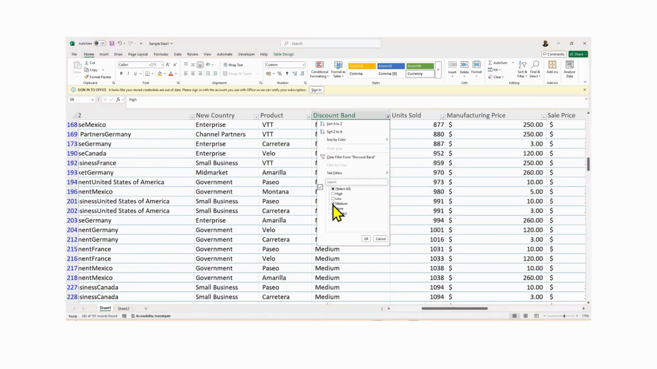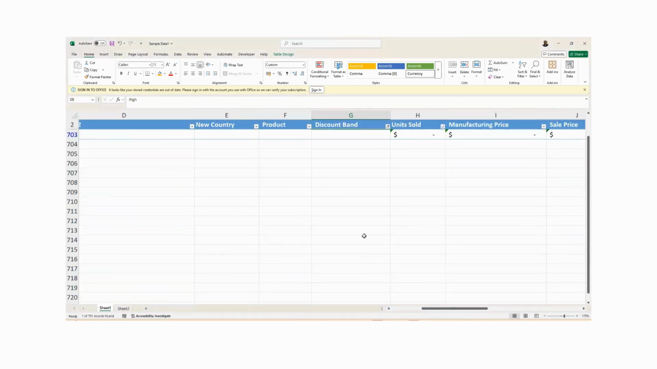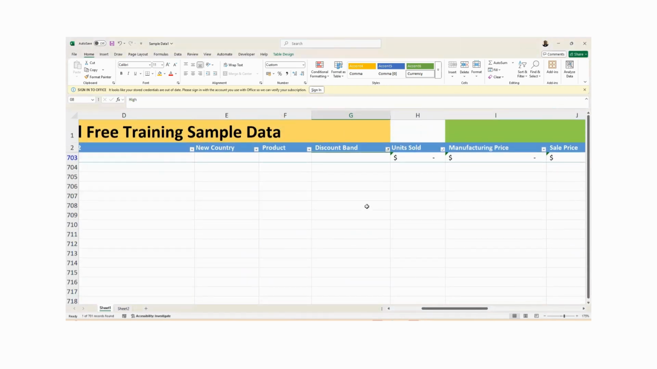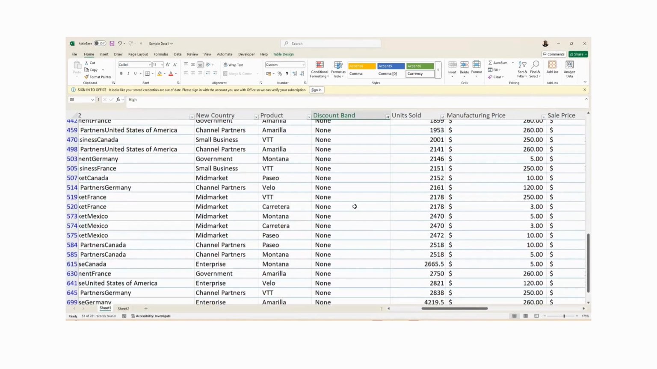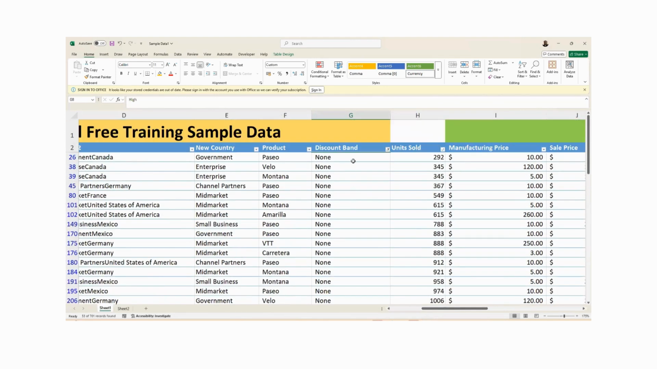And which ones don't even have discount at all? The blanks. Let me see the blanks. Okay, there's no blank. What of the none? Then I can see the none. And you'll see that everything in that column now will become what you have filtered it by.